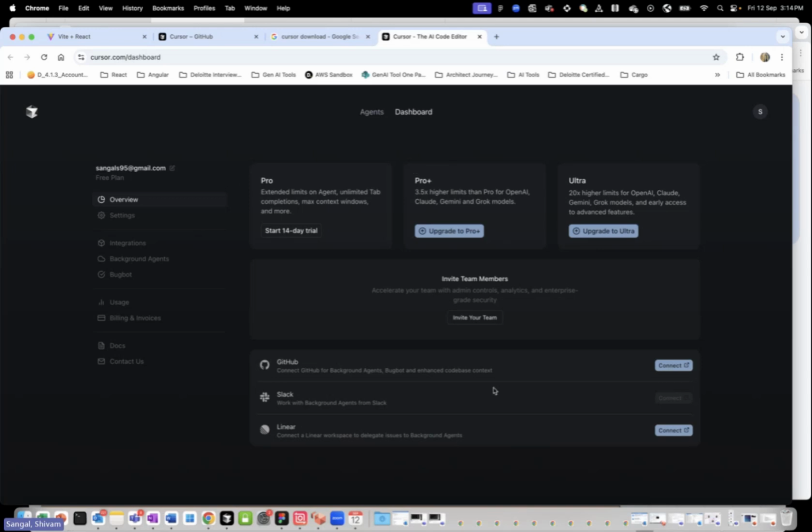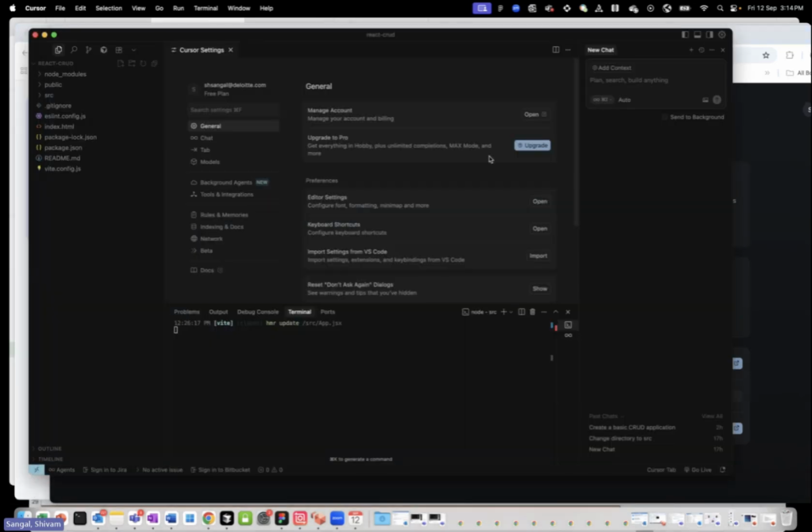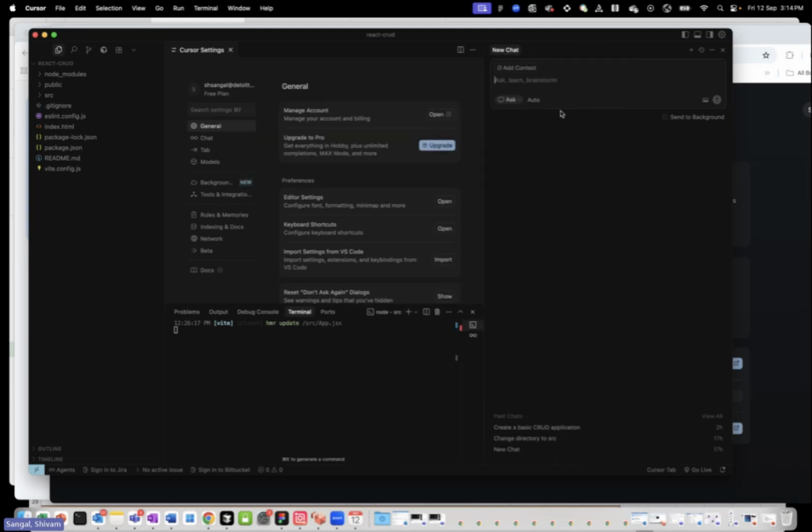This window is coming up differently because I have already signed in. But once you start the sign up, you will see a different window. You just need to sign up. Okay, that's it. After that, you will come back here. Once you come back here, I will reset it, and you will see something like this. You will see Ask mode and Auto. Okay. If I go here and turn off this Auto, I will see a list of LLM models here.